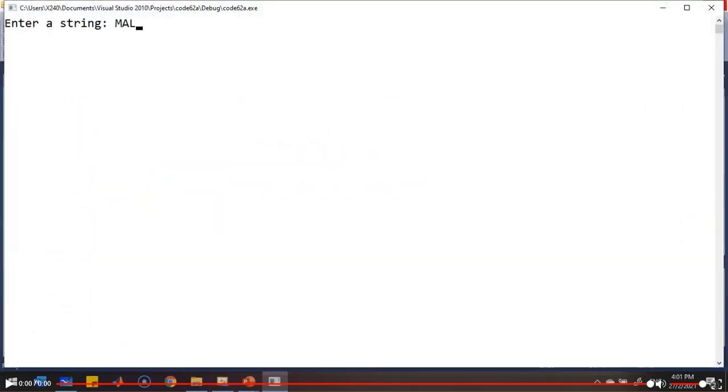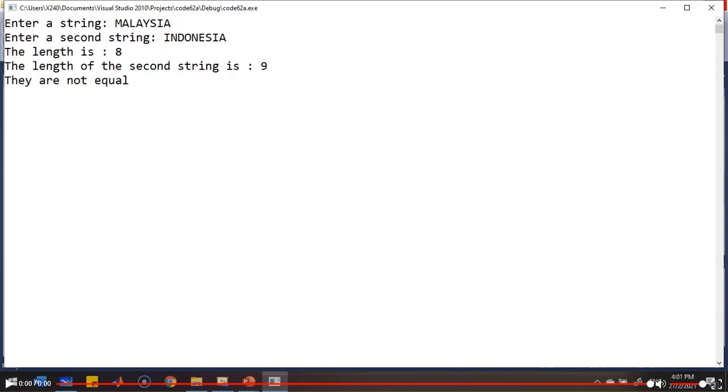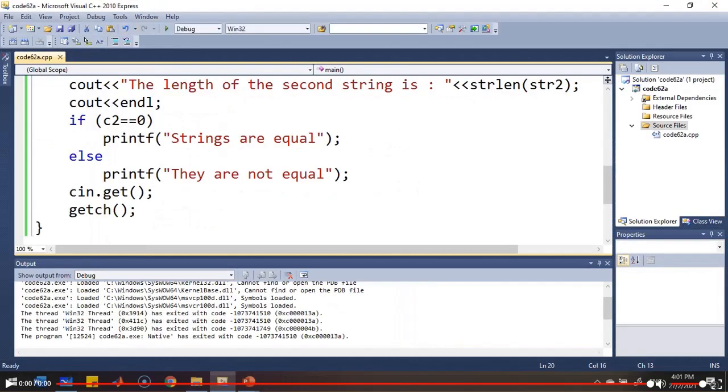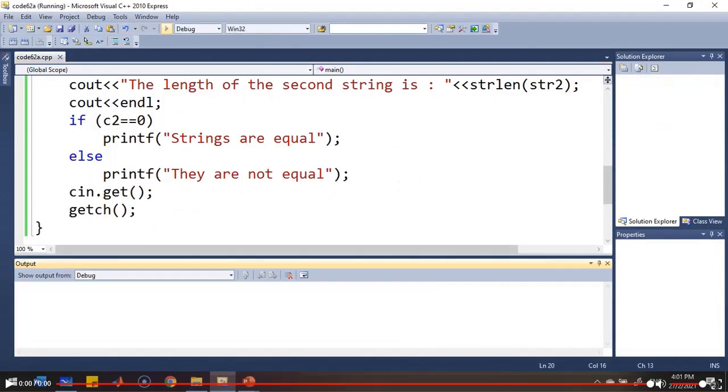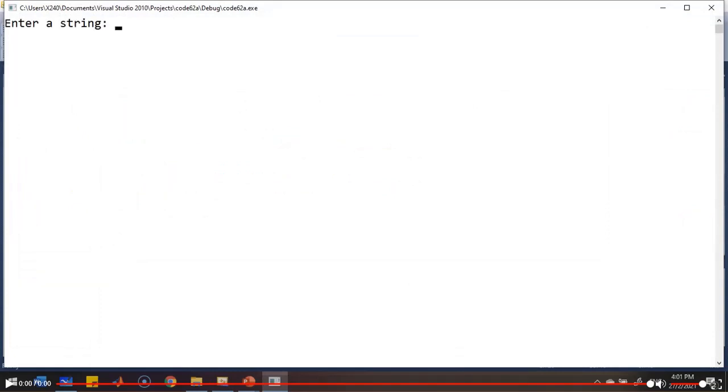Okay, Malaysia. Okay, enter second string, Indonesia. Are they the same length? 8 and 9, they are not equal. Okay, they are not equal. So let's try a country that can give the same length. So which one is it?